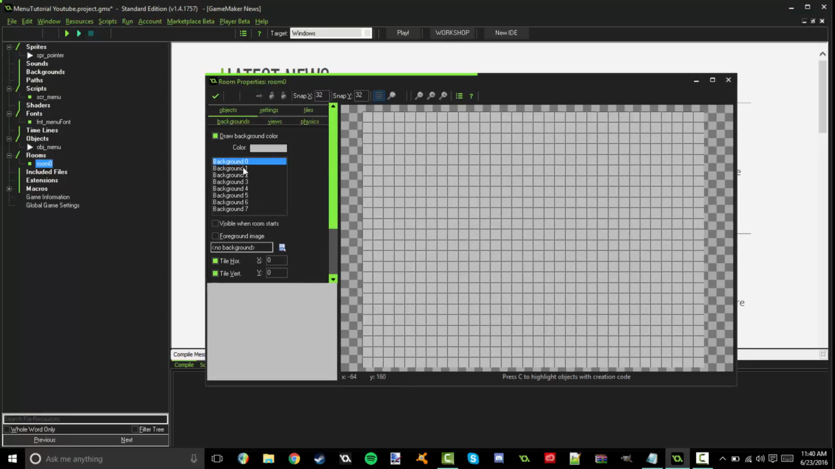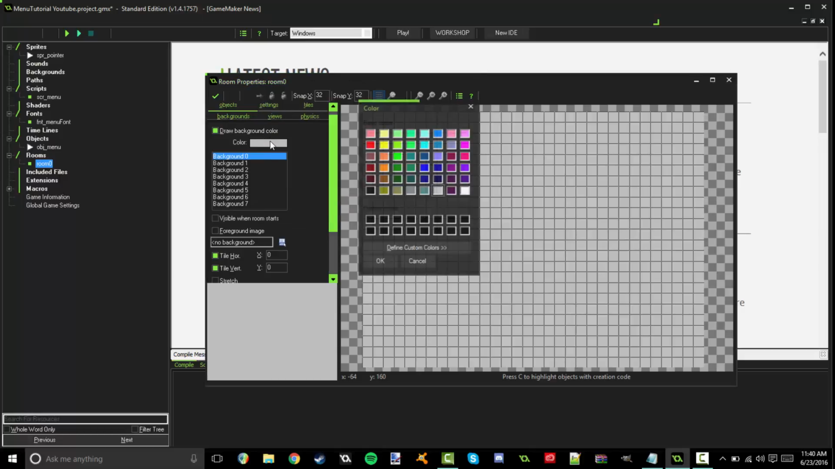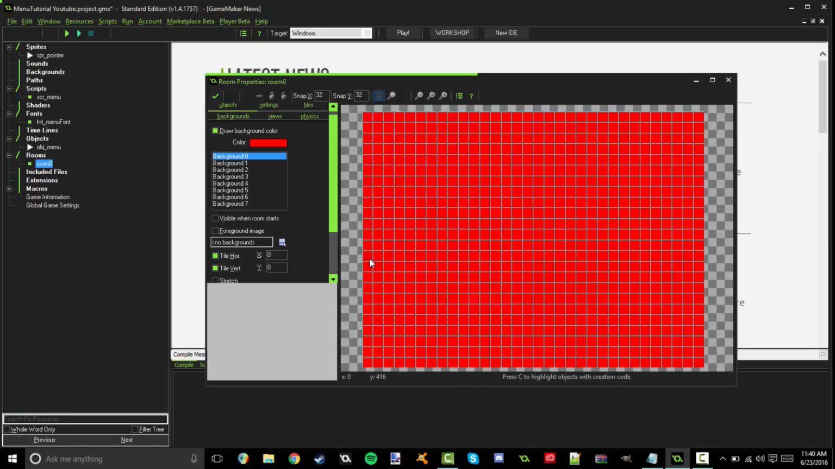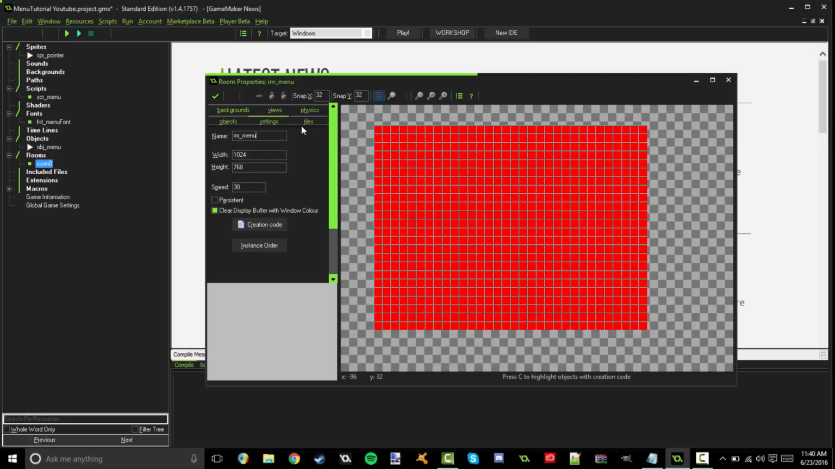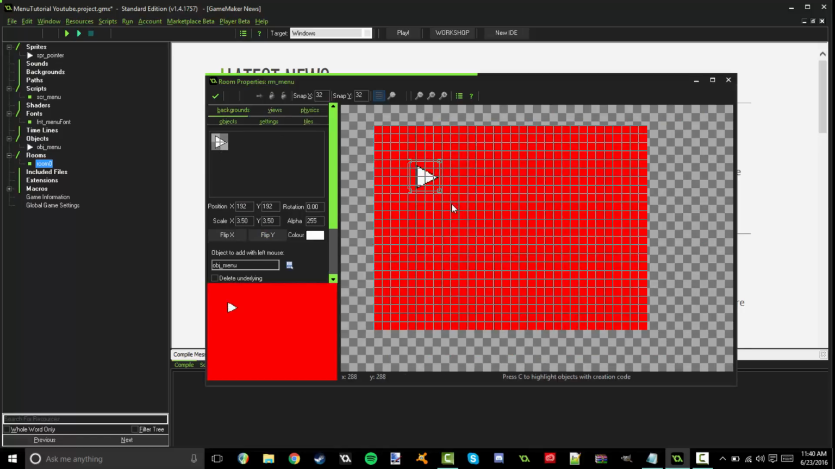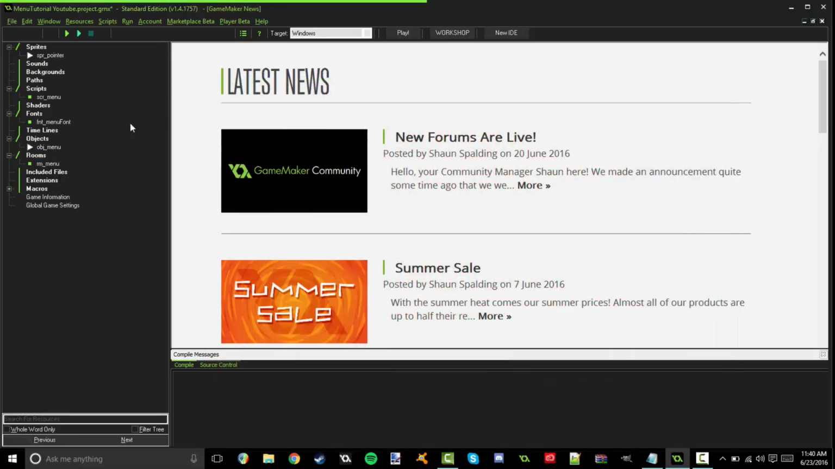So I'm going to go to the background and change this first one to, what goes good with black? I guess I'll just do red. Okay, and then this one is going to be called RM menu. Right, so I'm just going to keep the correct size there. We can go to objects, make it a little bit bigger so we can see it nice and good.